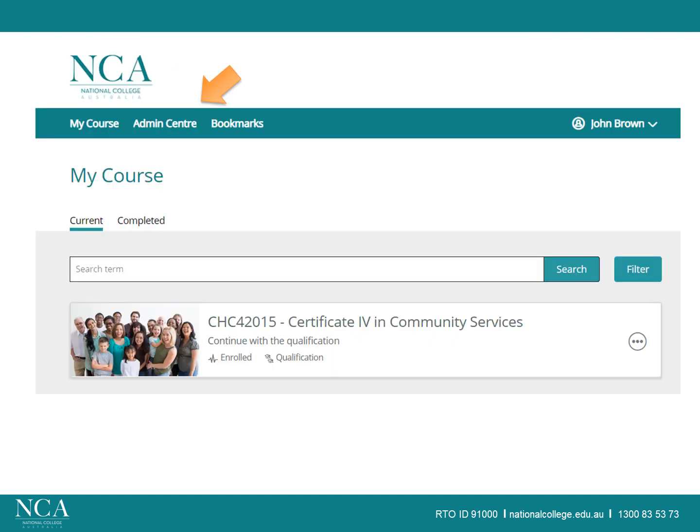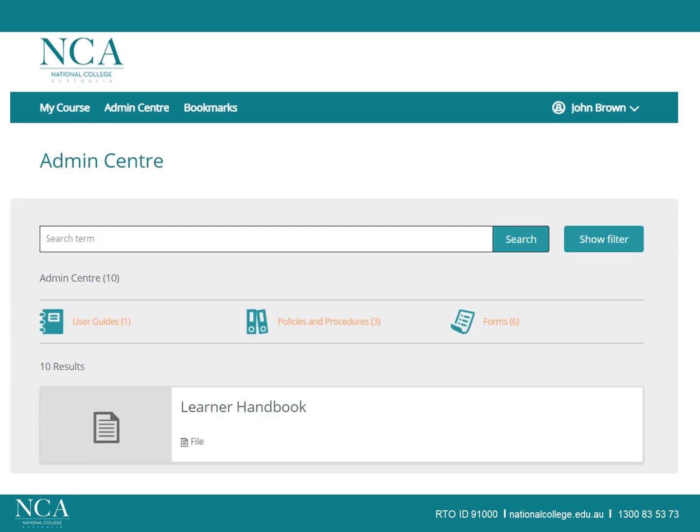You can use the menus or tabs at the top of each page to navigate and access the main pages of the platform, including My Course, Admin Centre and Bookmarks. In the Admin Centre, you can access and search for guides, handbooks, policies and procedures, and forms. You can filter through the documents using these links or use the search field.